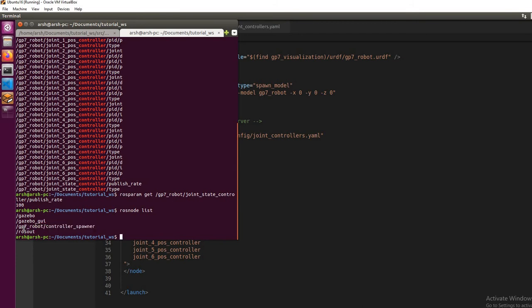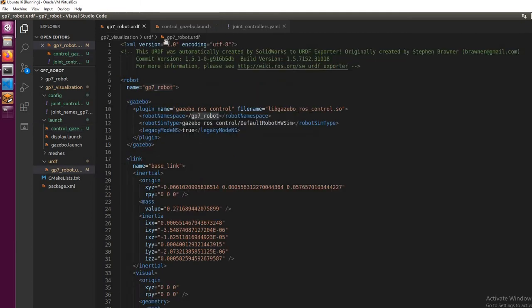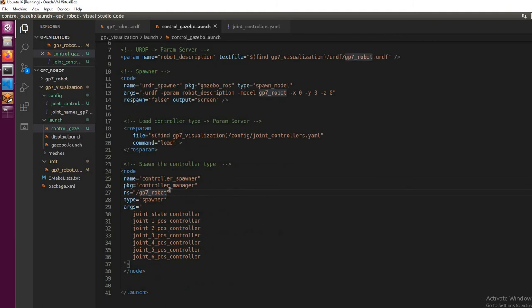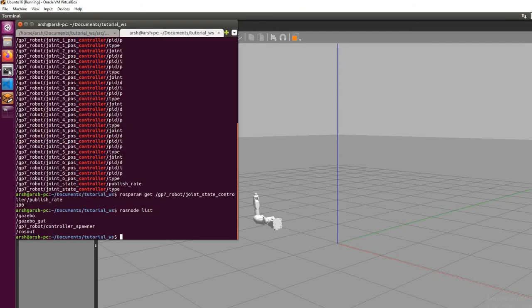So it's also under the same namespace because of this. I added this gazebo namespace here. It's from the package controller manager, and the namespace is gp7_robot, because we have to keep the same namespace throughout. And once we move on to MoveIt controllers and MoveIt, we have to keep doing the same thing for that also. So the type is a spawner, and then we are spawning seven controllers: one is joint state controller, and then six different position controllers. So once we do that, we have this robotic arm, which is like this. Okay, so we do rostopic list, grep controller.